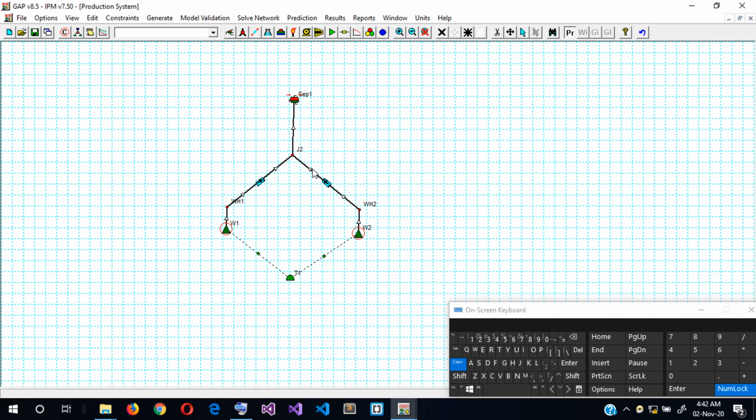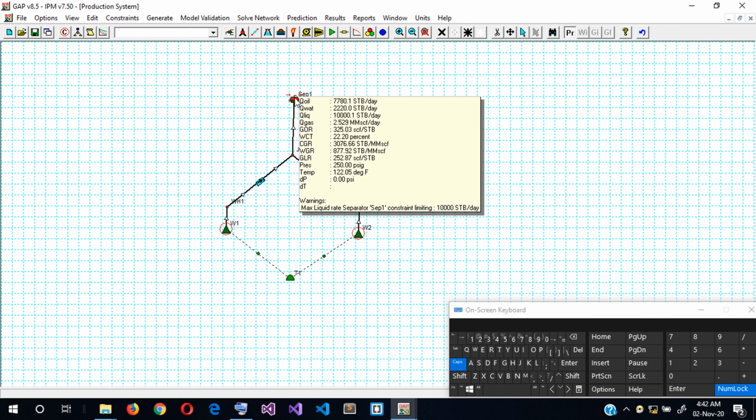So let's go to main, and now if you check this, you're producing an oil rate of 7,780 and a water rate of 2,220, and our liquid rate is 10,000. And you check the warning there. The warning says maximum liquid rate for separator constraint limiting to 10,000.